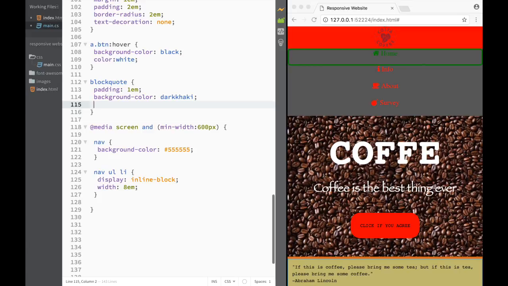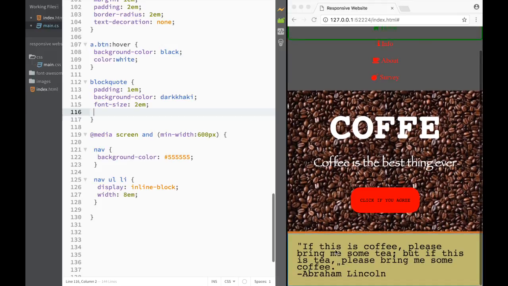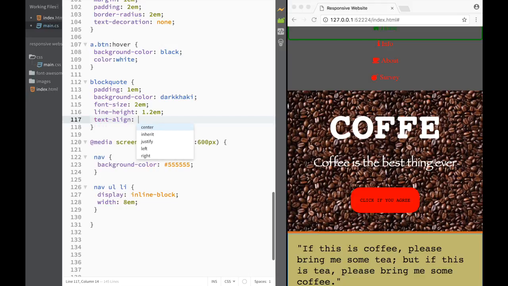And after that, we're going to say that font size should be bigger. So I'm going to say font size, and this is going to be like 2 EM. So something like this. So now I can see how it actually got bigger. And after that, we're going to say line height is also going to be a little bit different. I'm going to say that this is going to be like 1.2 EM. And then we're going to say that we would want a text align center.